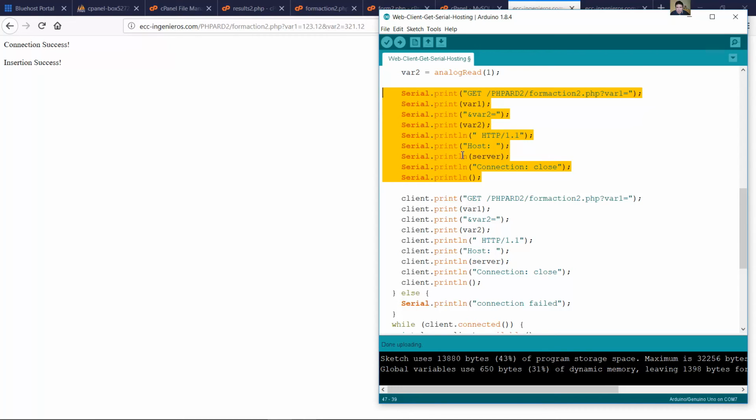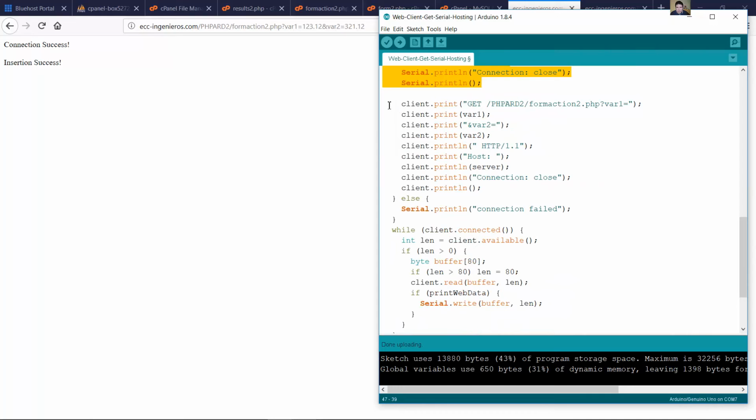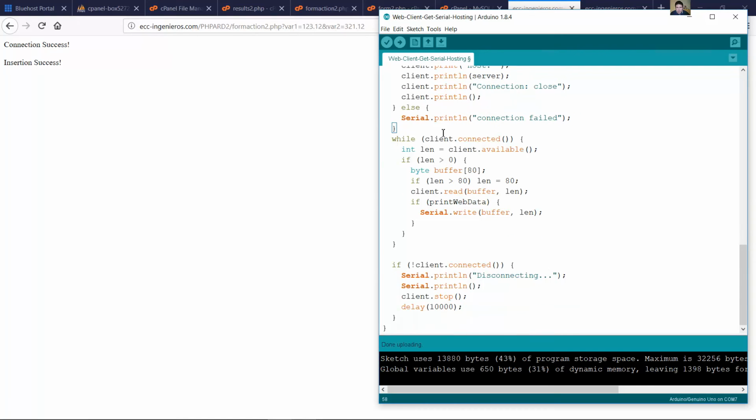But these are only messages. This is the real connection from the client to the server. The GET method, the correct directory, the correct file, variable 1, the value, variable 2, the other value, HTTP 1.1, the host, the server, and connection close. Okay, if not, show the message connection failed.